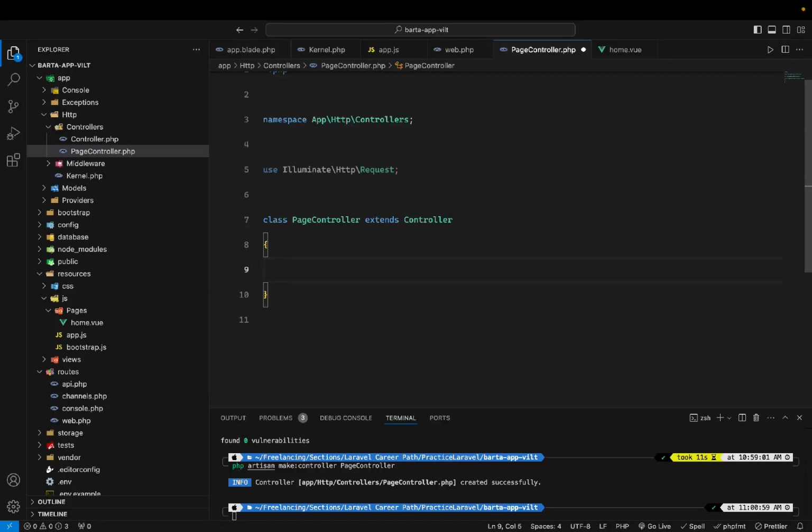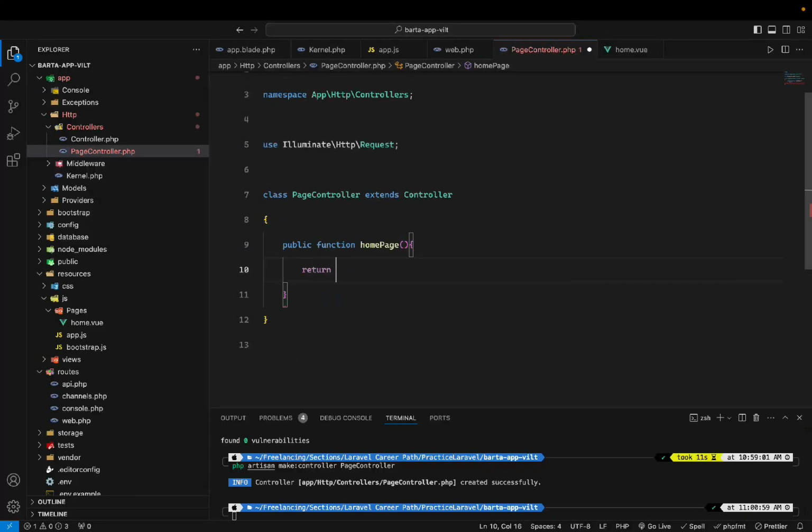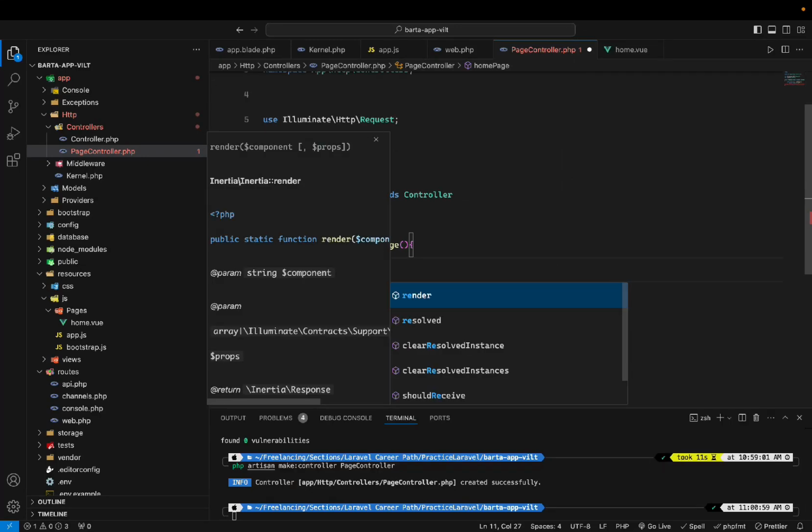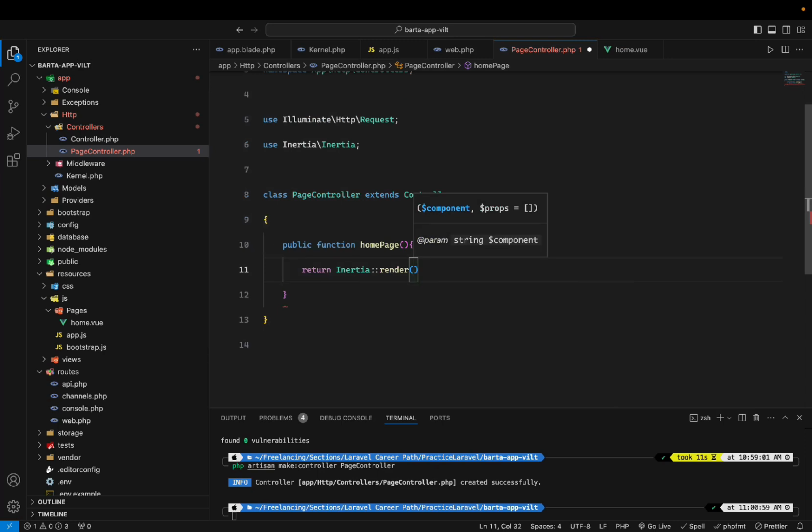Let's define a function to return the page. Actually, it is a page component. Let's define it. We have to return in this way, that is Inertia render, and now we have to pass the view file that we put in our pages directory. So let's put the name home.